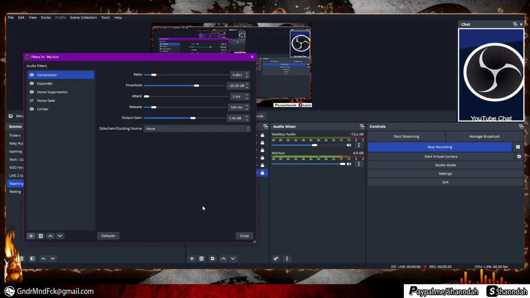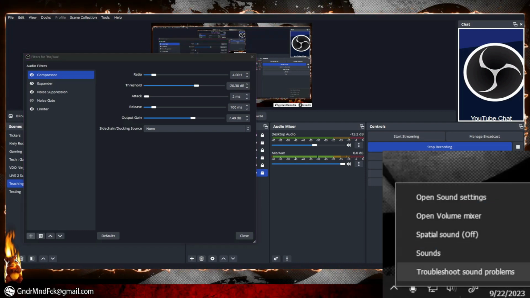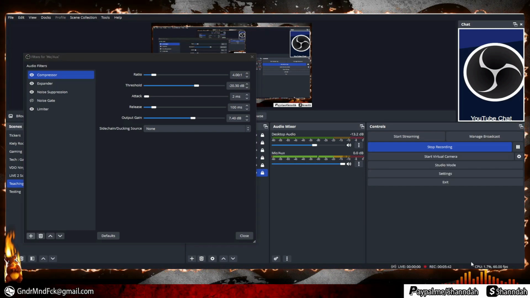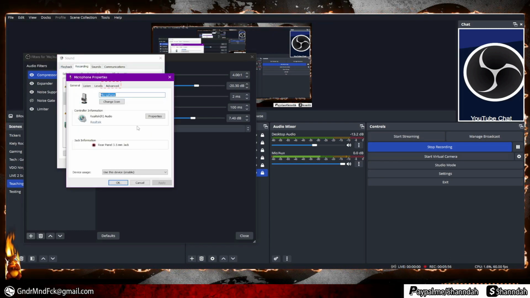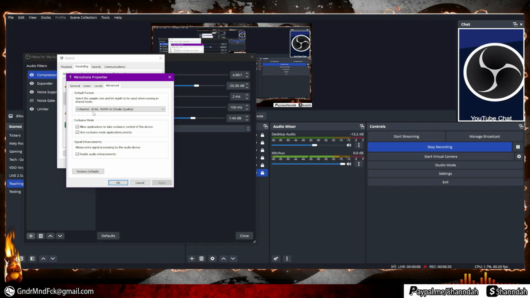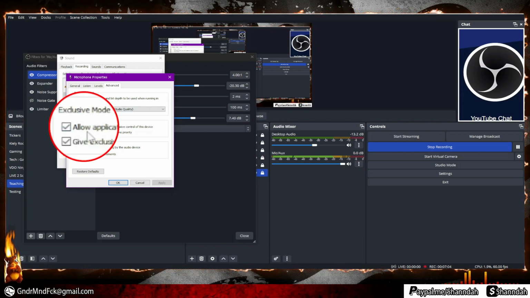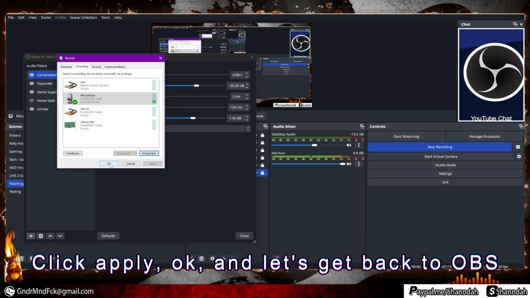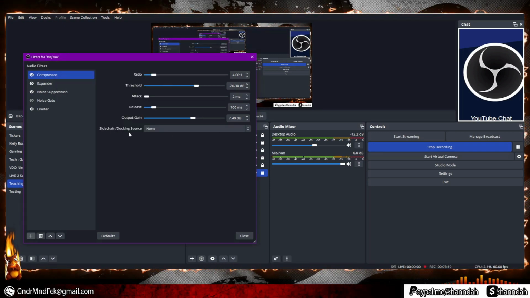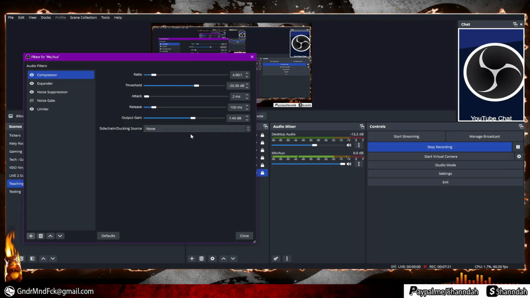And to make sure that OBS does get seniority over your system audio, you're going to go to the little speaker volume icon. You're going to right-click it, go to sounds, and then in recording, go to properties. In your advanced tab, you're going to see the exclusive mode. You want to allow all applications to take exclusive control of this device and give exclusive mode applications priority. This way, OBS can override your system setting. The sidechain ducking source, you want that to be set to none.